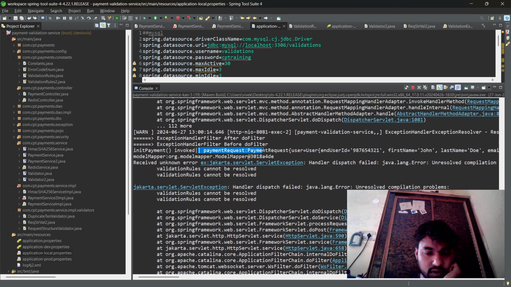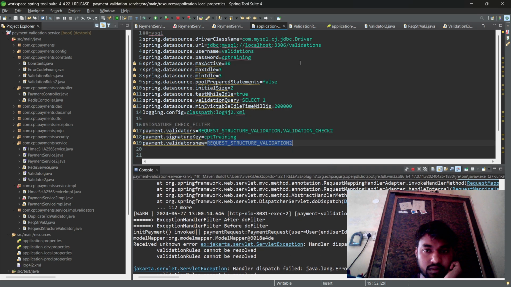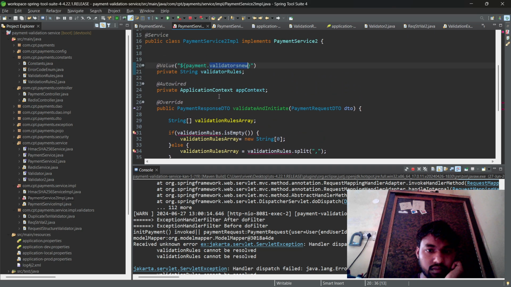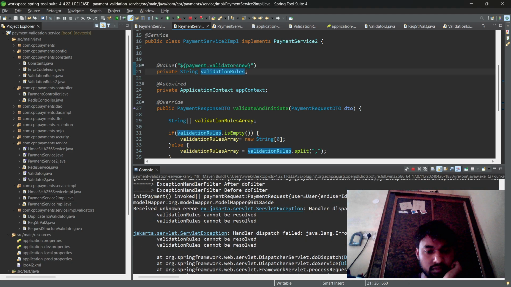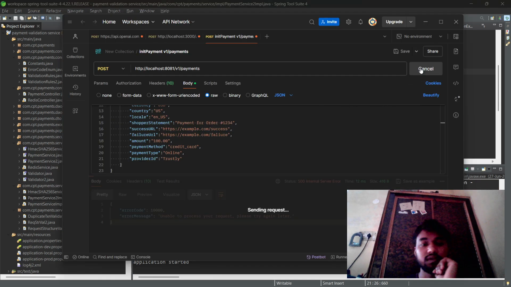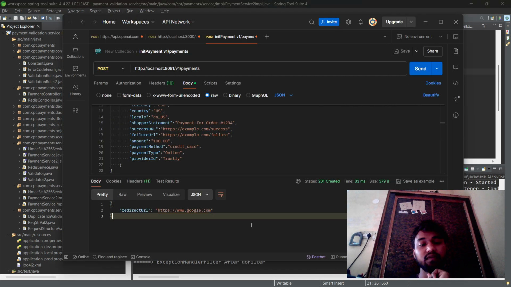So we are getting this error and the dispatch fail, compilation problem. Validation rules cannot be resolved. Validation rules cannot be resolved. Yes. Okay. Now test it once again. Okay. Now we are getting the response.